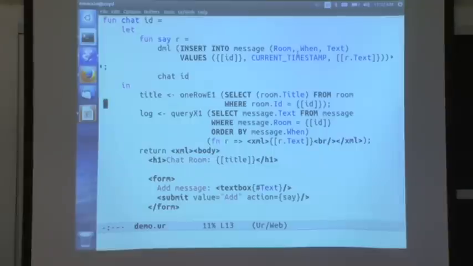I won't go too much into the details, but we have a few more SQL queries using a variety of standard library functions for different ways of using query results. We generate this HTML page where we say, you're in a chat room, here's the title. We get the same kind of escaping there. And there's a form where the user can enter some text. That's the form that I used to demonstrate this a few moments ago. And the submit button of the form has this action attribute that is containing say, which is the name of a function in Ur Web, and here it is.